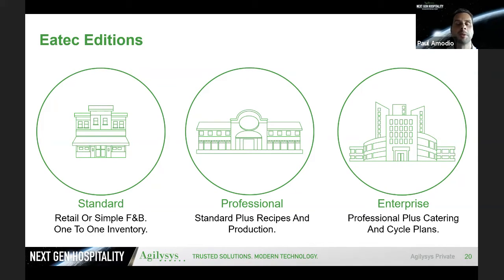So hopefully that sums up a little bit about Agilysys eTech and meets the needs of your inventory and procurement for your operations. At this time, I'm going to turn it over to Joe Ferguson for our SWS introduction.